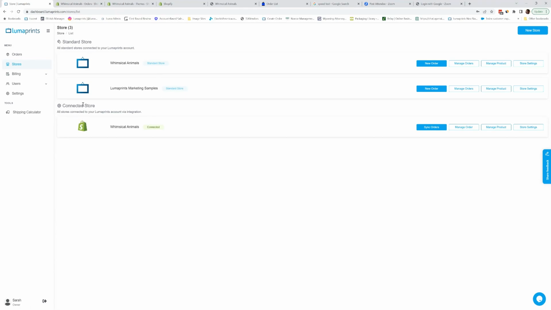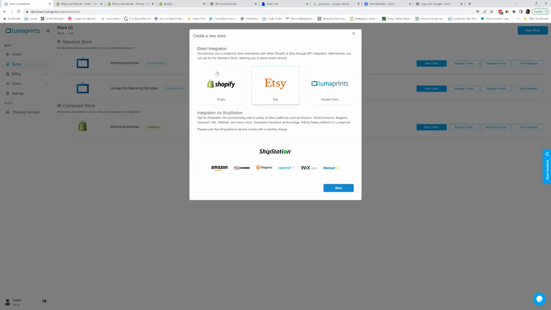As you can see, you can also connect stores to other platforms as well. If you want to connect to an Etsy or Shopify or other kind of store, click the new store button here on the top right corner. You'll get a menu to see the different options that you have. We have direct integrations with Shopify, Etsy, as well as ShipStation. Again, if you click Lumaprints, this is a standard store that you can create manual orders through.